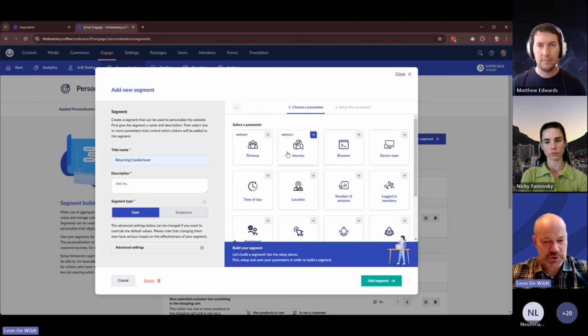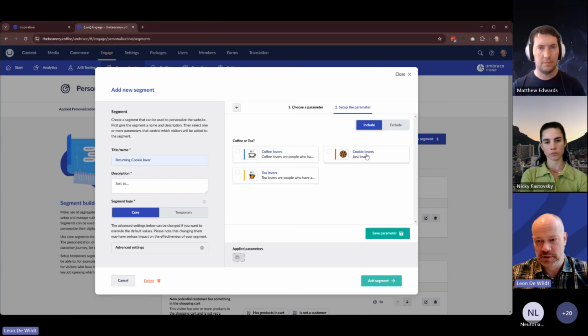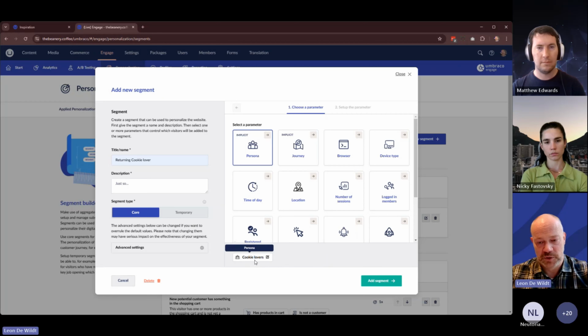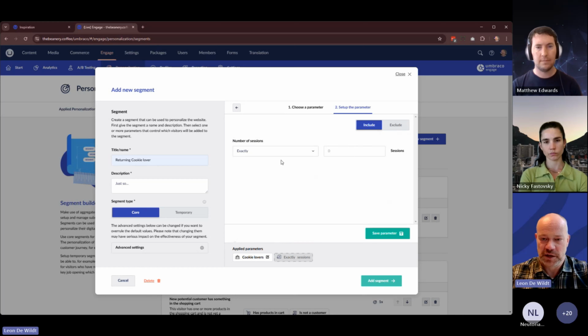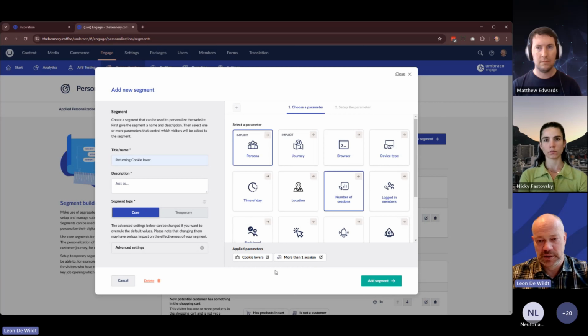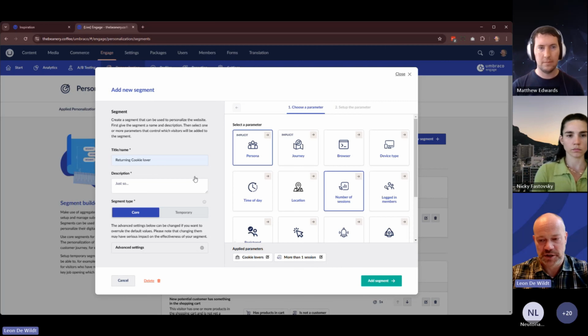Back to what we wanted to do: we want to build a segment focused on a returning cookie lover. We already have seen that within personas, we created the cookie lover profile, so we can easily add this parameter. And right now we have a segment focusing on all cookie lovers. We wanted to focus on the returning cookie lover, so we could do something difficult with journeys, but we could also keep it simple and say somebody has had more than one session, they are returning. So if I save this one, then now we have a segment that is focusing on the cookie lovers that have had more than one session. So this is basically your returning cookie lover segment.